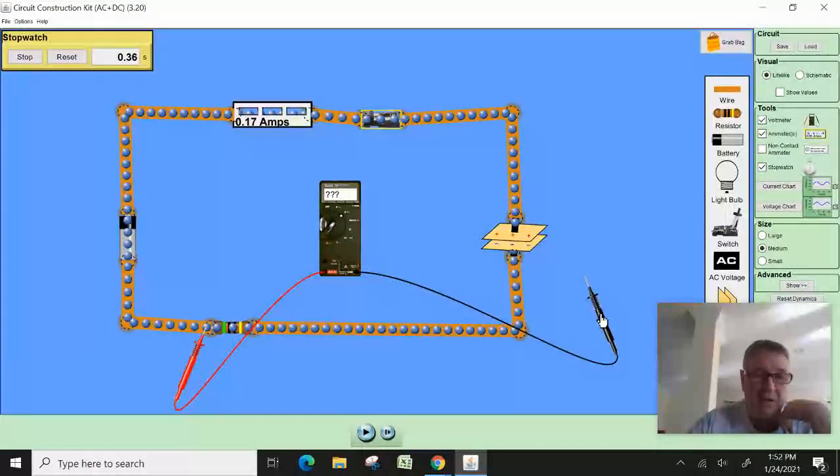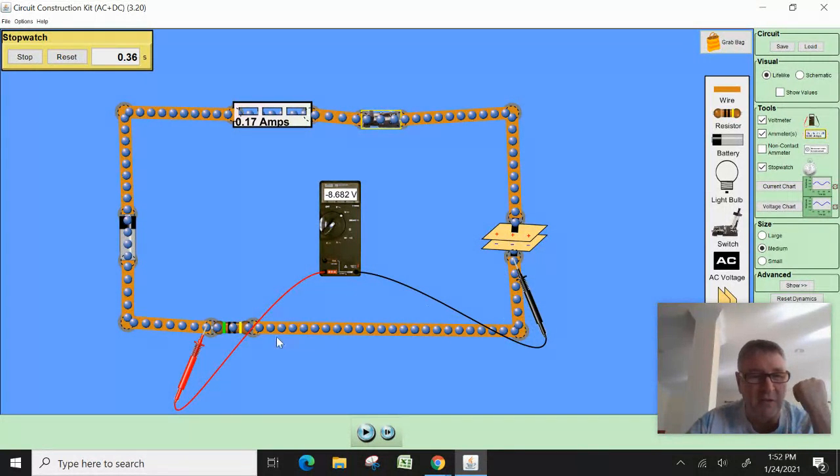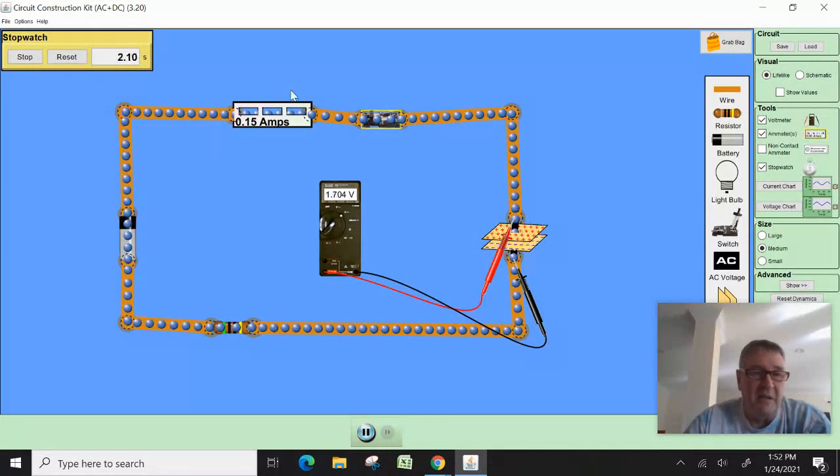So again, I'll bring this back over here. And again, I'm not sure why it's showing the voltage as being reversed. I did run the simulation a minute ago. Maybe that has something to do with it. But anyway, now I'm going to run this circuit. I'm going to run it for a long time. I'm going to run it for 50 seconds. So pay attention to the ammeter.